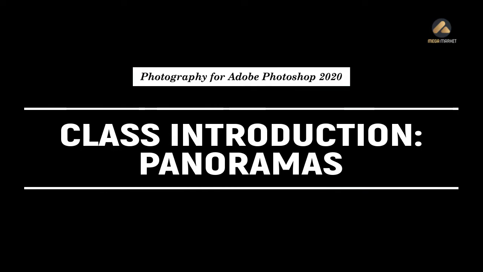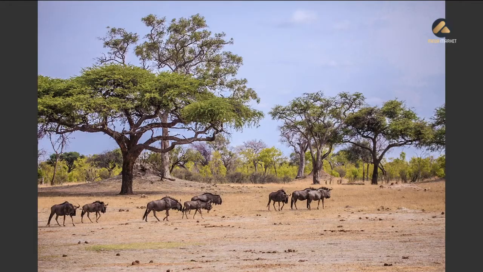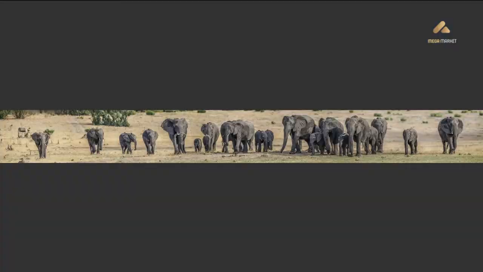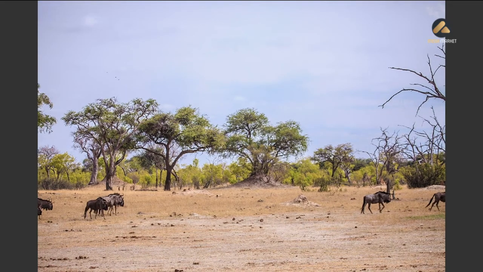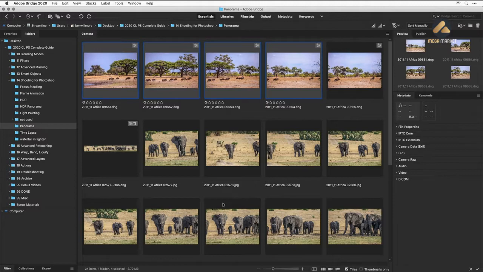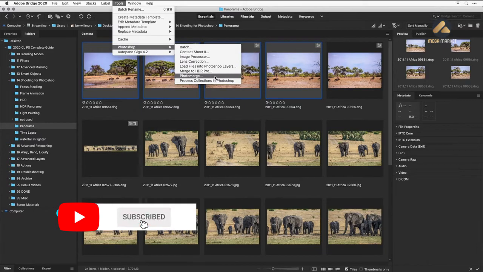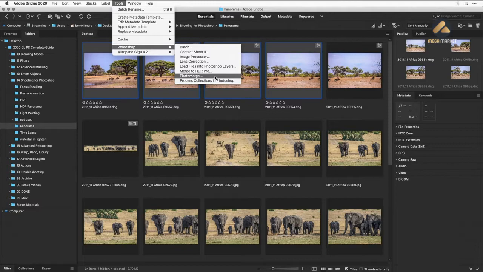Here is a series of images that I captured in Africa, where I have 1, 2, 3, 4, looks like 5 images. The last 2 look the same, so I could use 4 images. I'm going to select those 4 images, and there are 2 ways of merging this into a panorama. The first method is to go here in Bridge to the Tools menu, to choose Photoshop, and to choose Photo Merge. There's a similar command found in Lightroom if you go to the Photo menu and choose Edit In.